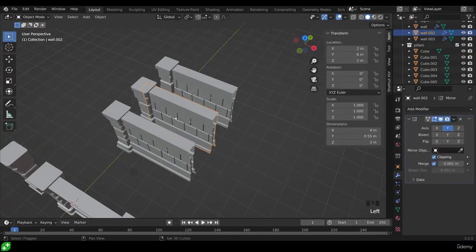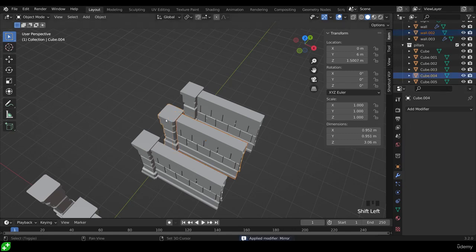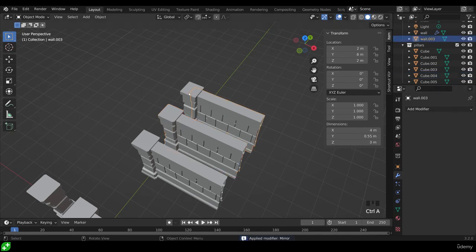Okay, so I can now select the next one, come over to my modifiers, Ctrl A to apply that, Shift select my pillar and Ctrl J to join. And the last one, Ctrl A to apply my modifier, Shift select my pillar and Ctrl J to join. So hopefully you've gotten okay with that.